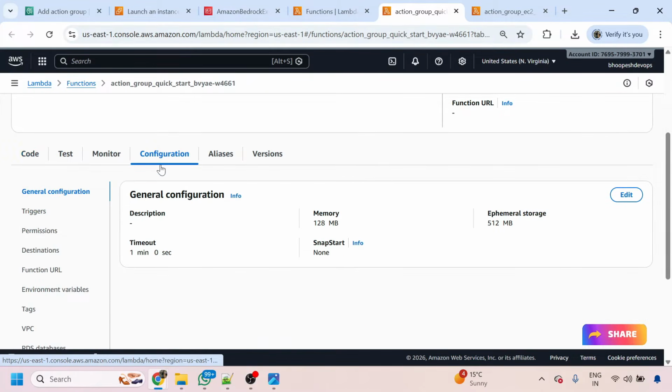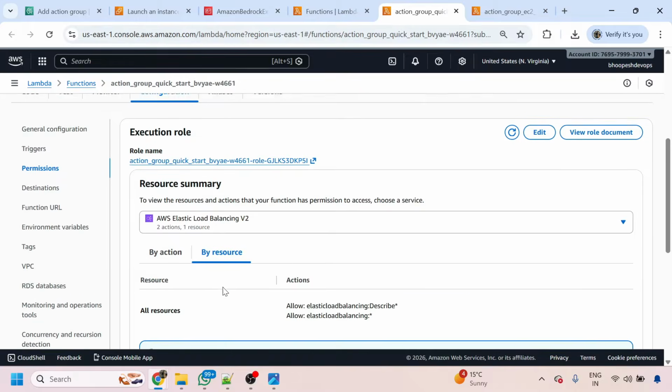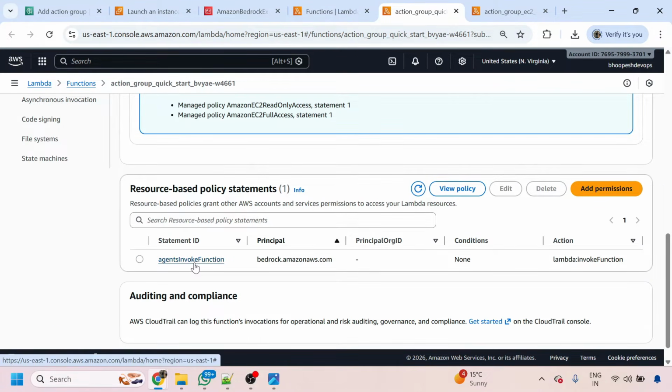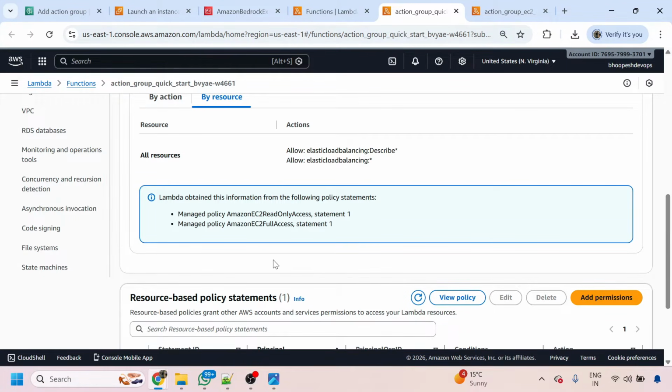And what are the configurations? You need to make sure the timeout is one. And on the permission side, you need to make sure that it has permission to invoke the function. And how you can do that is you can add the permissions from here with this principal, right? And then you would have full access.